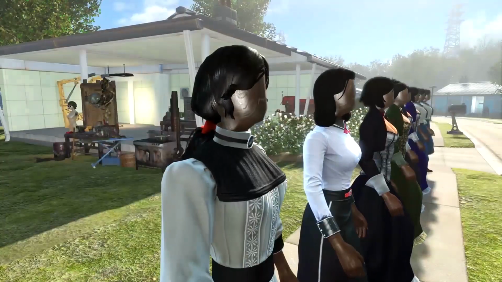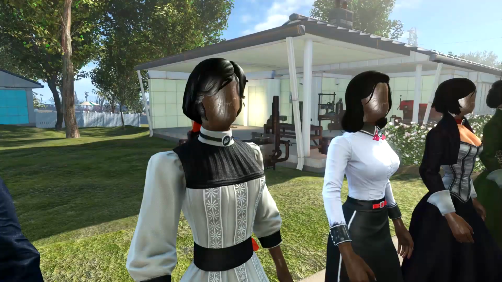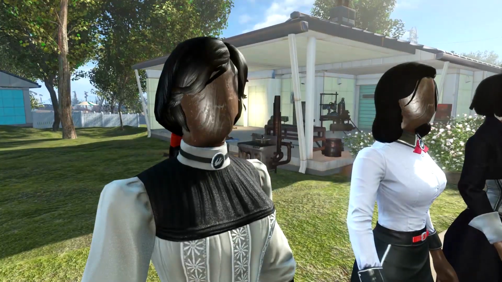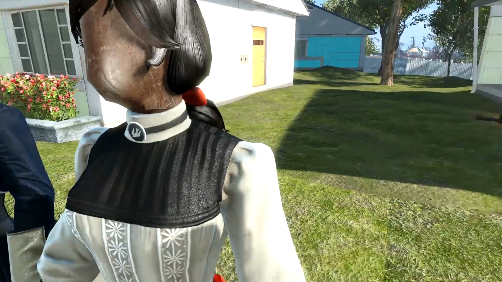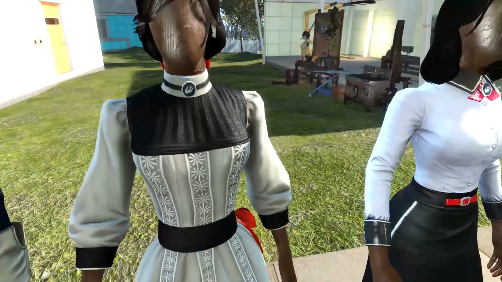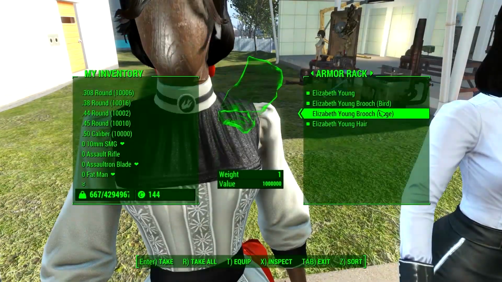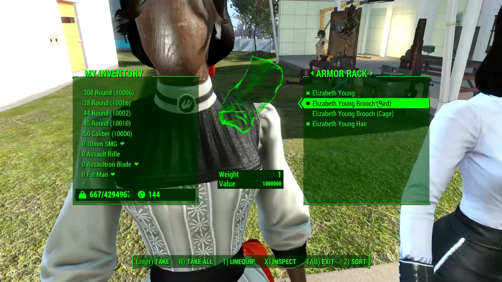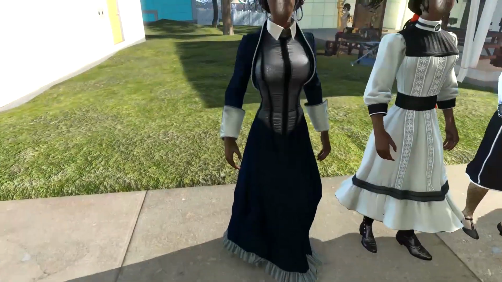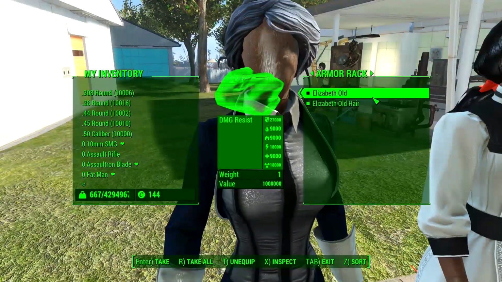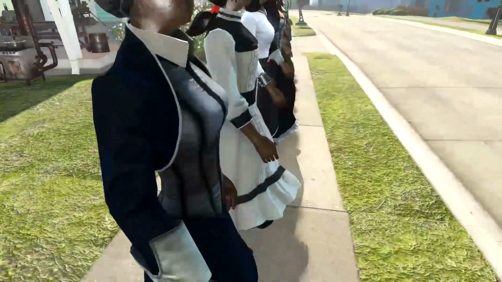And then we have the Young, as Armor Champ wants to name it, so it's named Young as well, with also the hair, and of course a brooch. So you take it off as the Young hair, and then of course we have when she's old. So we have the old, and of course the old hair.